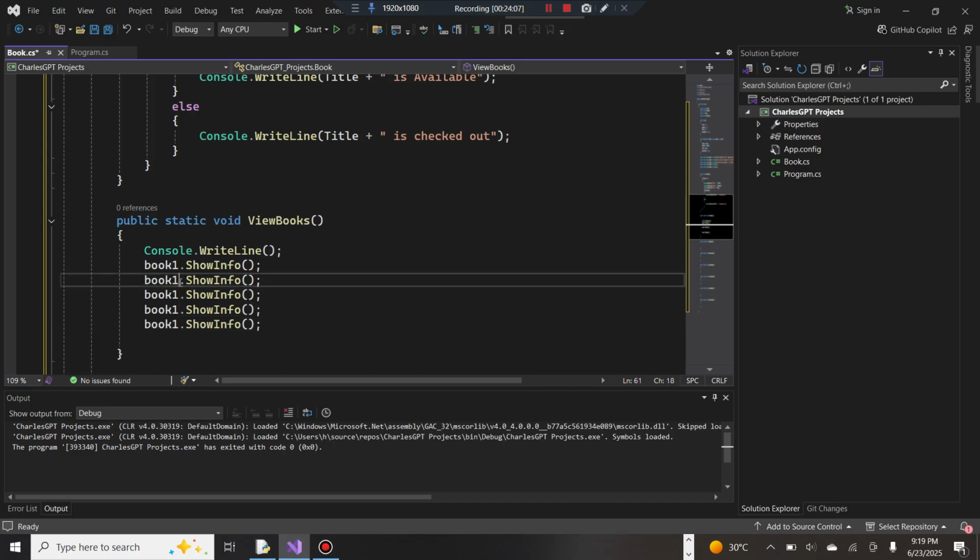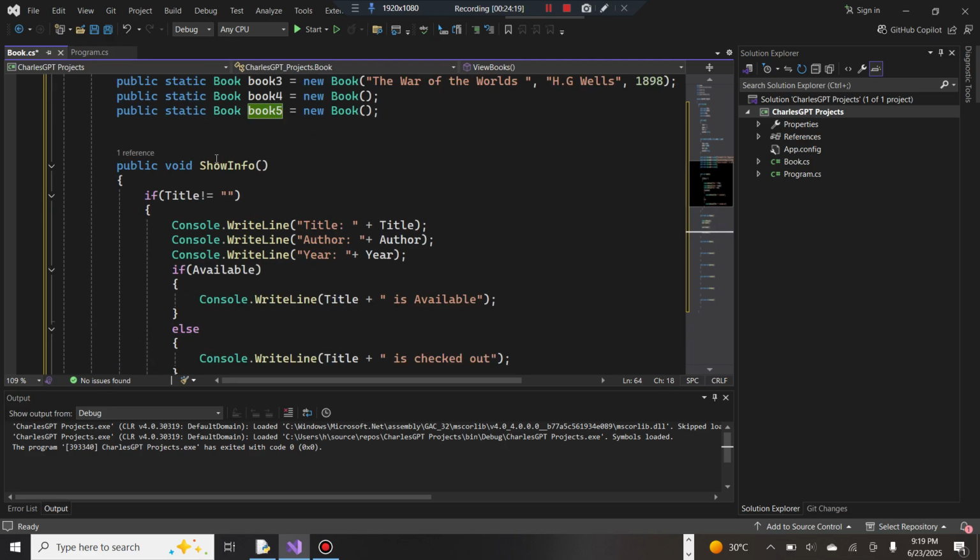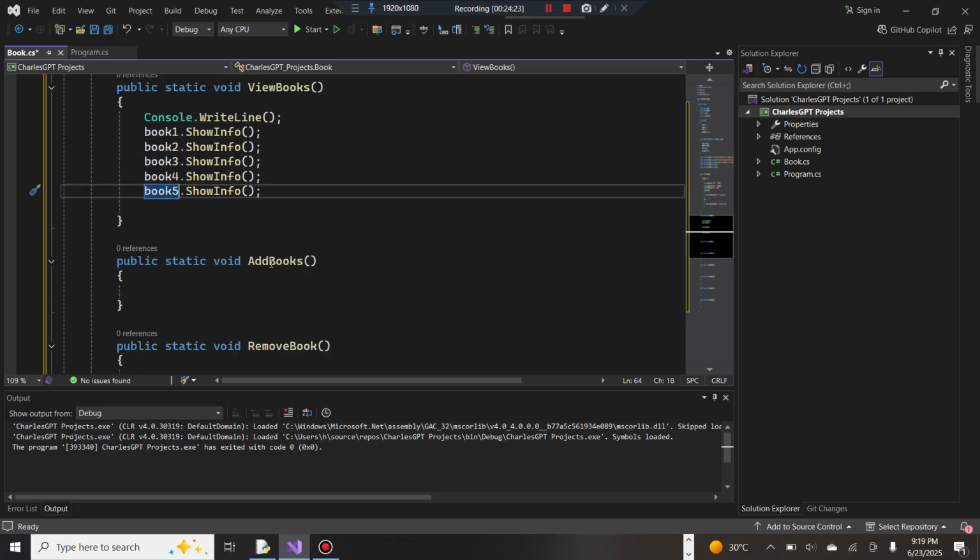Okay, so we have book 2 dot show info, book 3 dot show info, book 4 dot show info, and book 5 dot show info. So this will show the whole information of all our 5 books. We are calling out this show info method that we used earlier. So that is the use of the show info method, and we'll still be using it in some other aspects too. So that is the end of the view books. We are done with the view books.